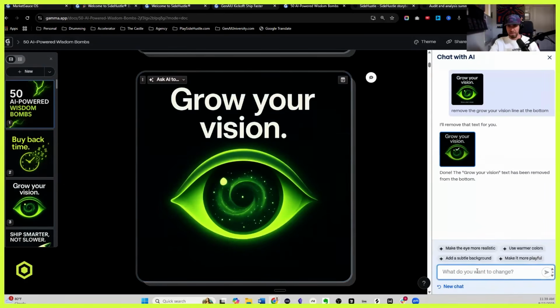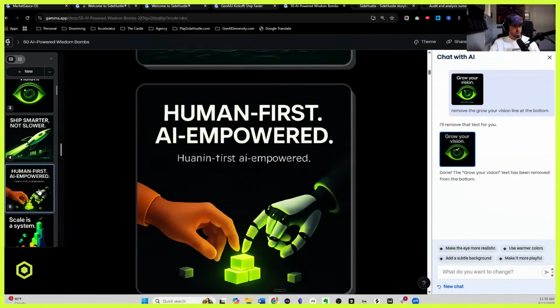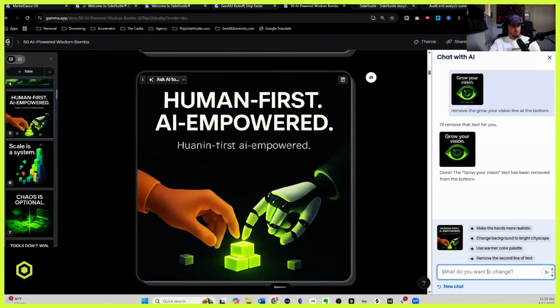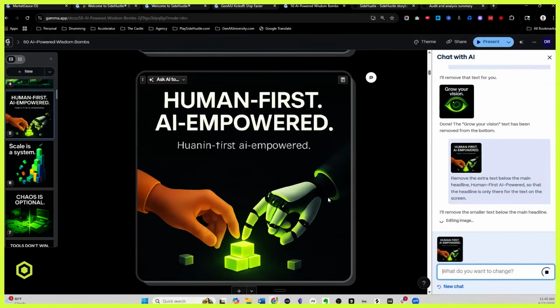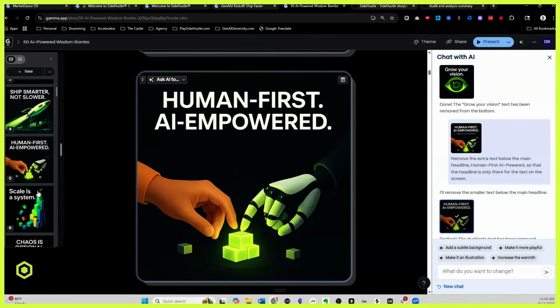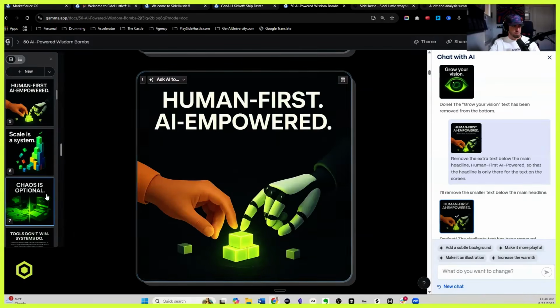So now I can vibe edit my marketing material, or vibe marketing, as some people say, human first AI powered. I'm going to say, remove the extra text below the main headline, human first AI powered, so that the headline is the only text on the screen. These are nice images. That'd be interesting to show Blood Brothers and have a cut on both hands. With blood. Yeah, see, that's clean. If I can voice prompt something as opposed to dragging and doing the stuff with my hands, that's going to be my default.